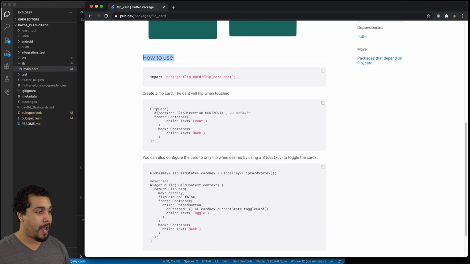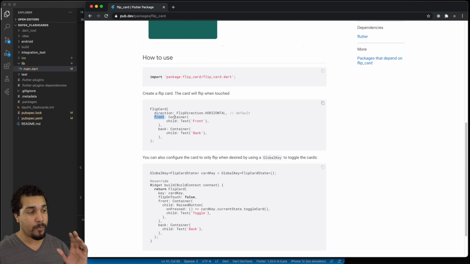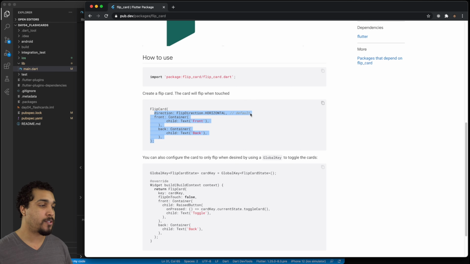And it's going to show you how to actually use this thing. So you can see you just simply use a new widget called Flipcard, and then you have to specify what the front widget is going to be and what the back widget is going to be. And then you'll be good. And we actually don't even need to pass in this direction, because as you can see, it's just telling you that by default, it's going to flip horizontally.